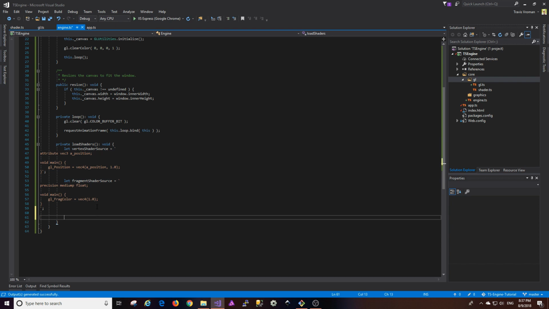And the next thing that we want to do is go ahead and create the shader. So we want to say this.shader equals new Shader, and let's just call this one basic. And we want to pass our vertex shader source and our fragment shader source. Okay?